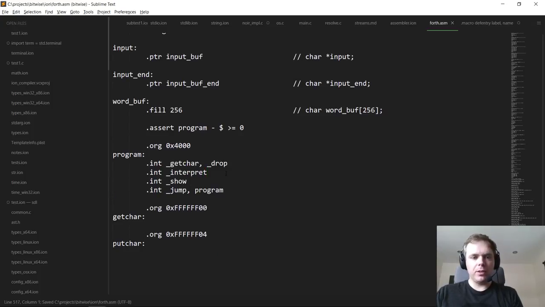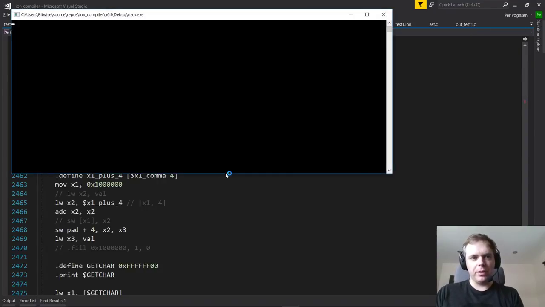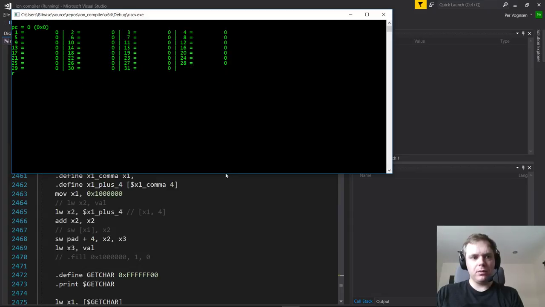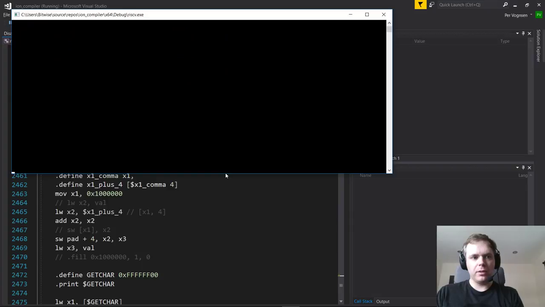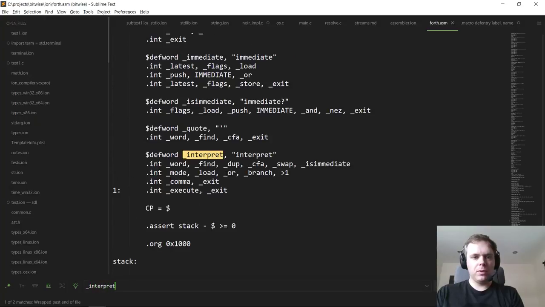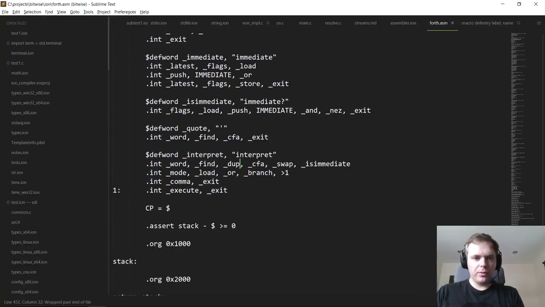Let's try using interpret at this point. So at this point, really nothing should be... I don't know if this is going to work, but let's try it. For all I know, this is doing nothing. Let's remove, let's make it as it was before because we never really tested it.